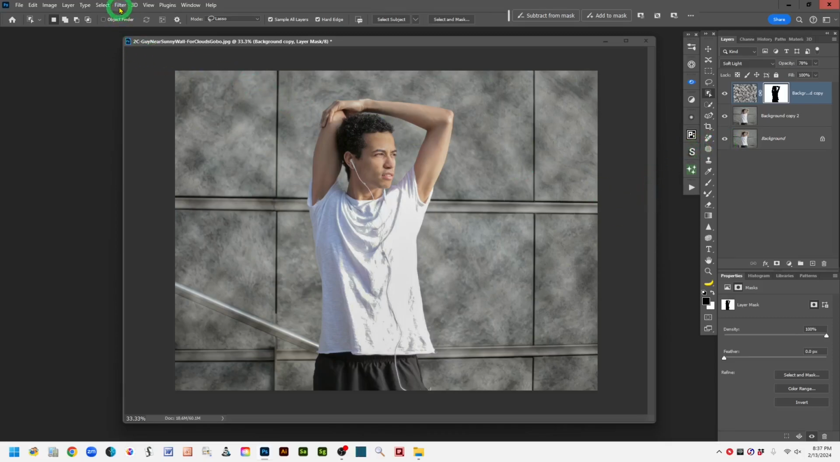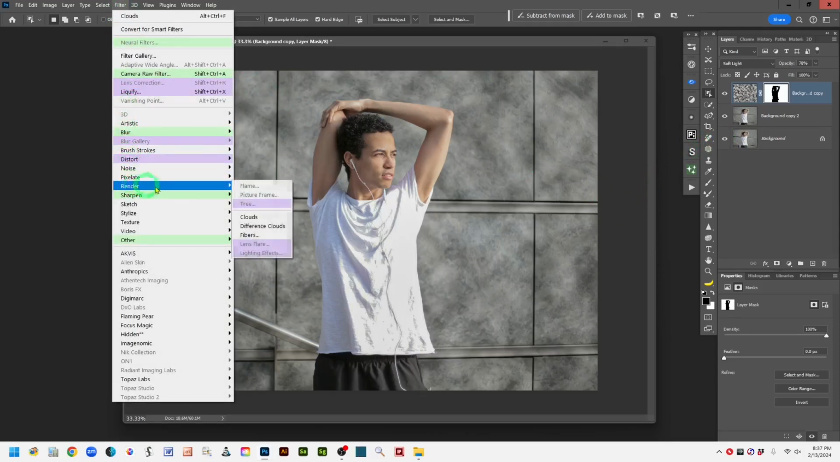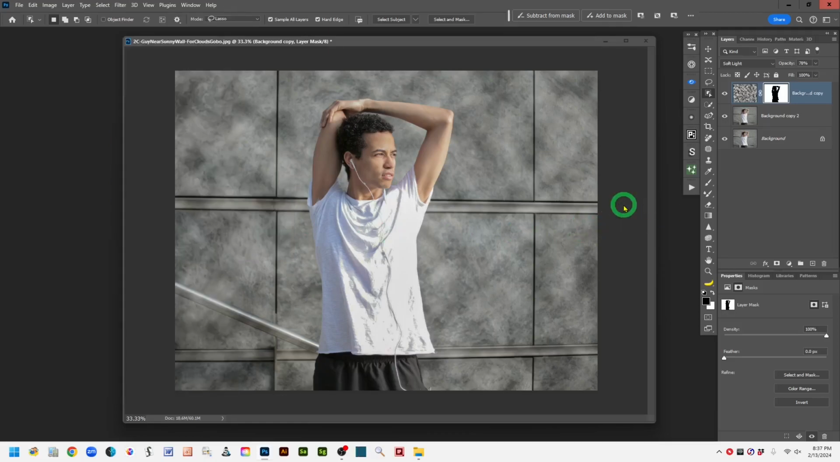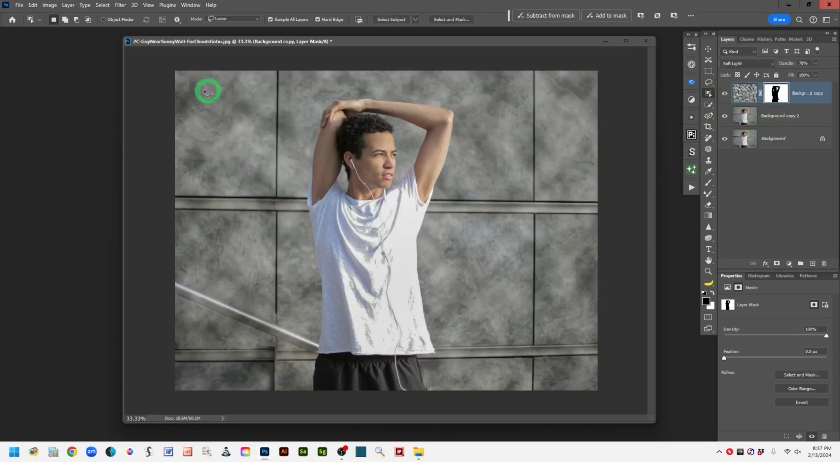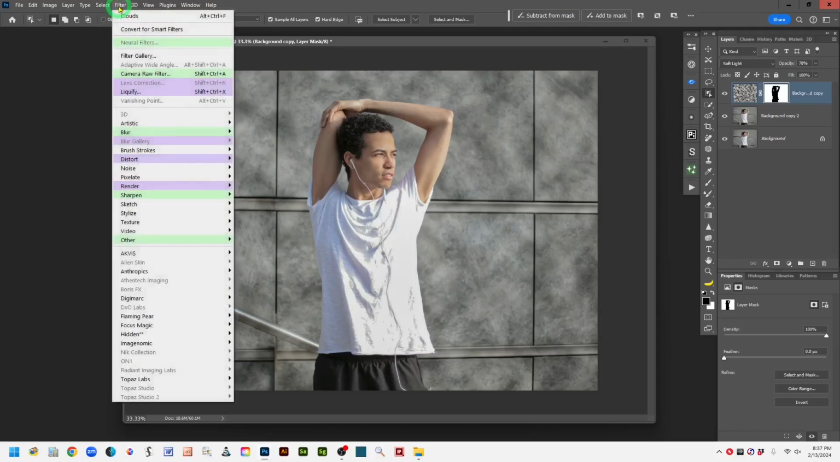So again, that was from filter, render, clouds. Now, the other thing I mentioned is if you can't get out easily to get your own shots of nature, whether it's trees or bushes or plants or whatever, and you're not finding what you want in stock, there is a tool in Photoshop that you can go to, again, filter, render, tree. So let's click on that.